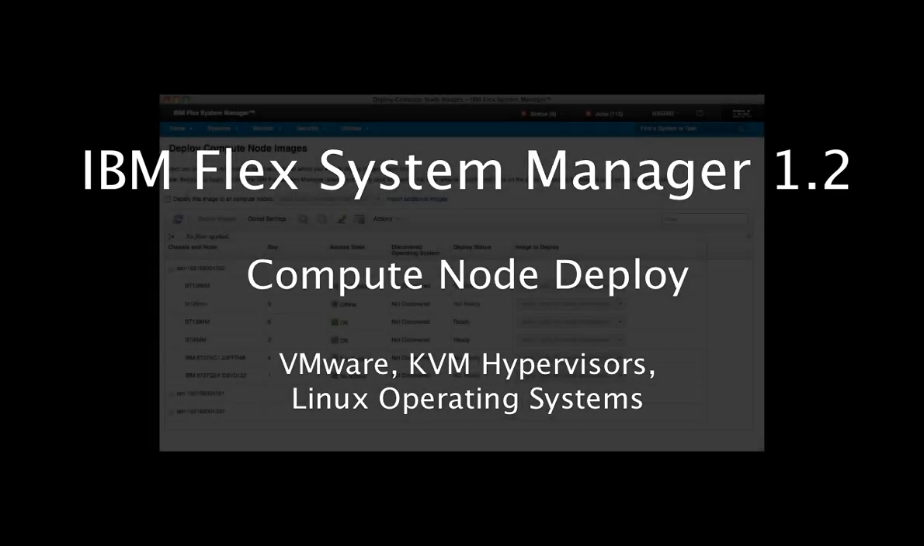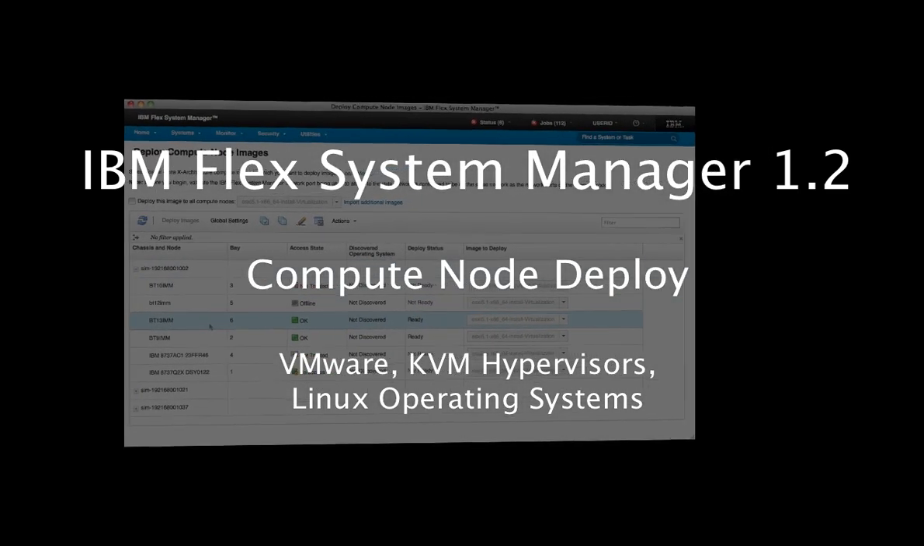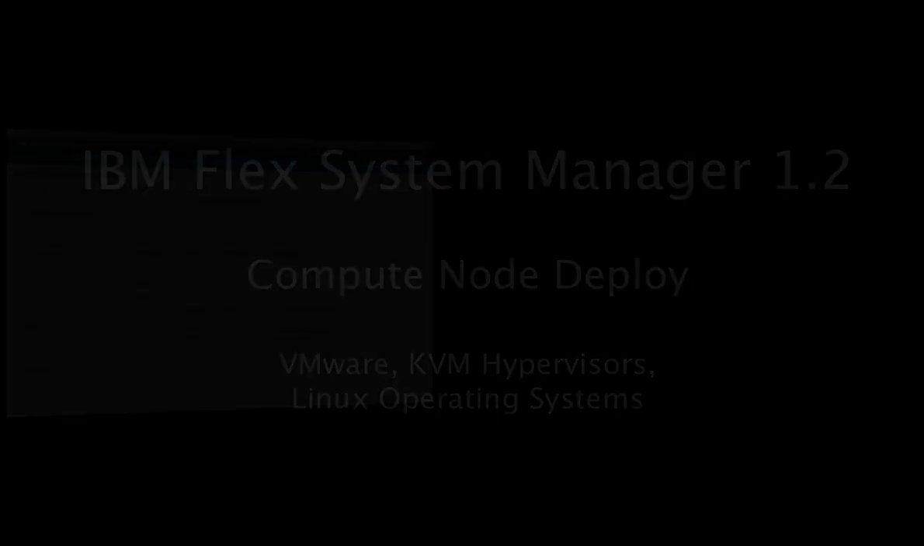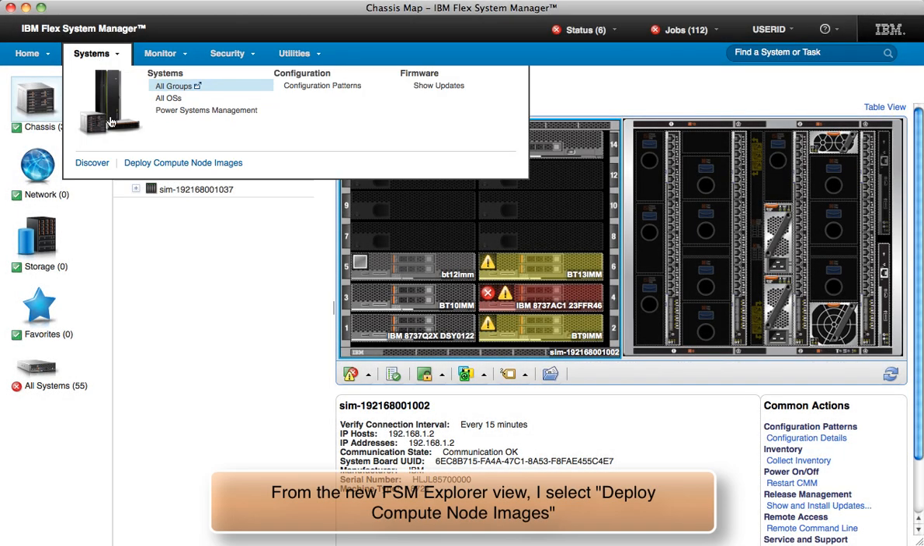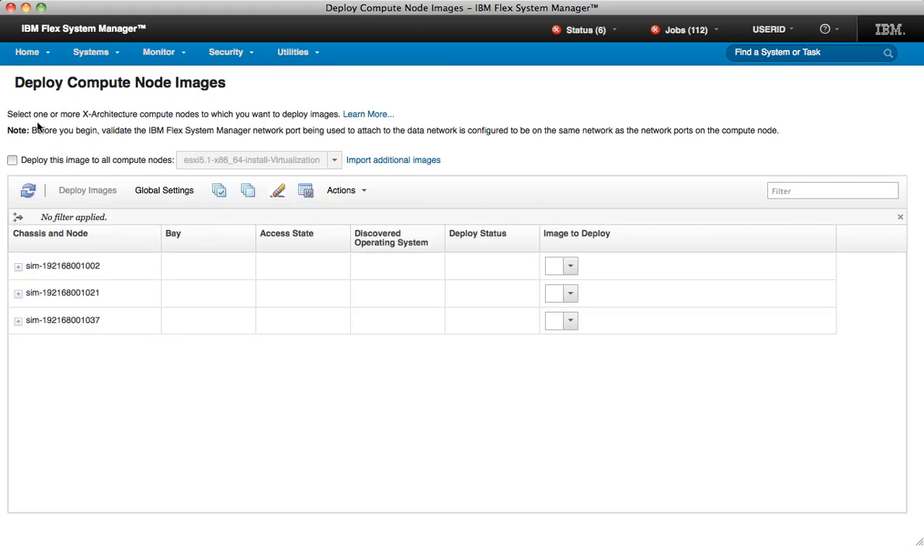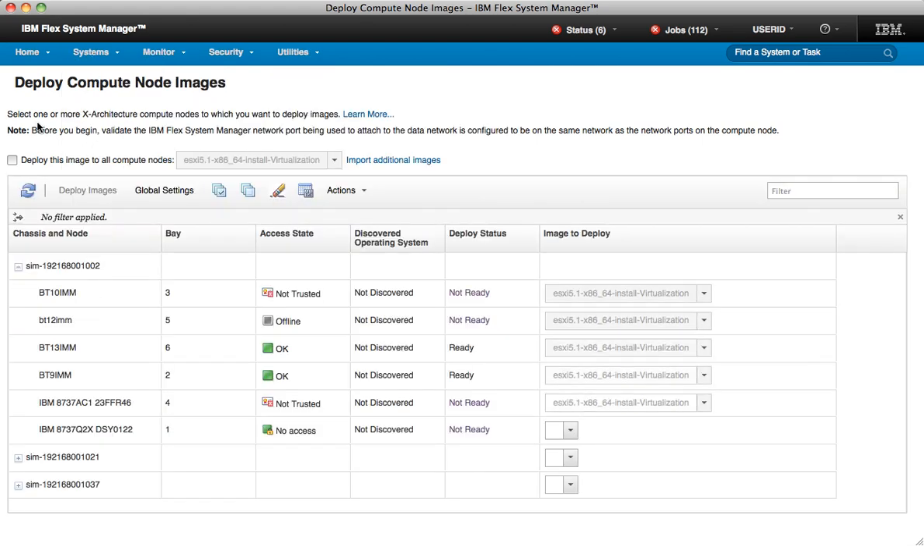With IBM Flex System Manager, users can deploy images into bare metal compute nodes with just a few clicks. Let's take a look. From the FSM Explorer, I select Deploy Compute Node Images. Here, I can view and select all compute nodes and the images I want to deploy.